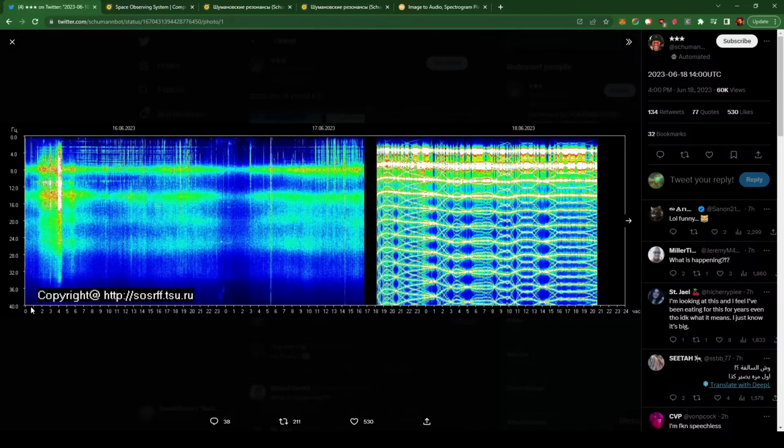These indicators are hours. So this area is 1 hour. So from 0 to 1, it is showing what happens over the time span of 1 hour across 0 to 40 hertz.